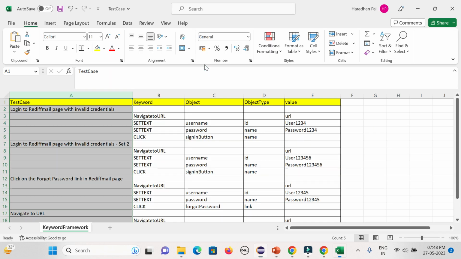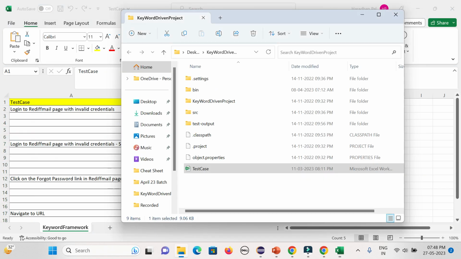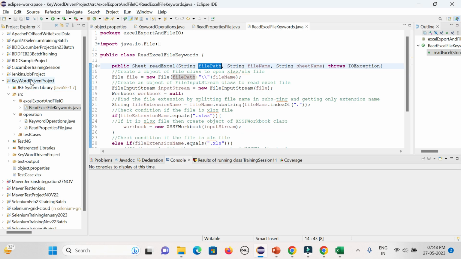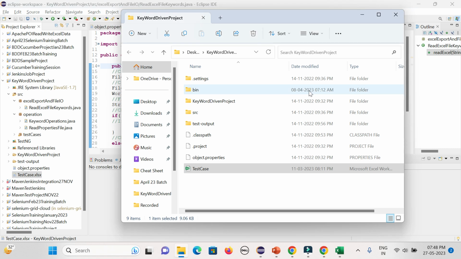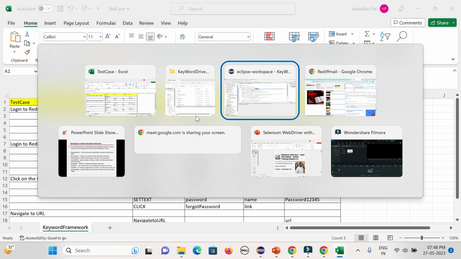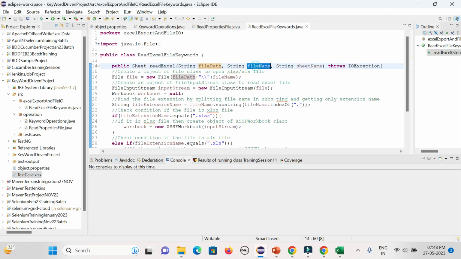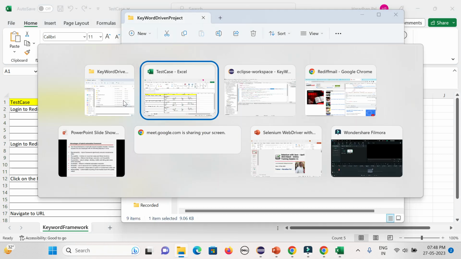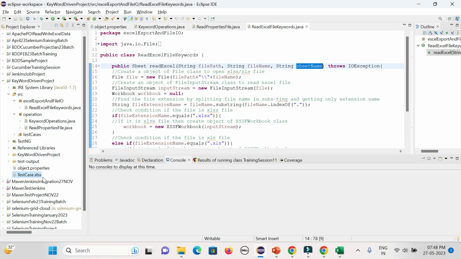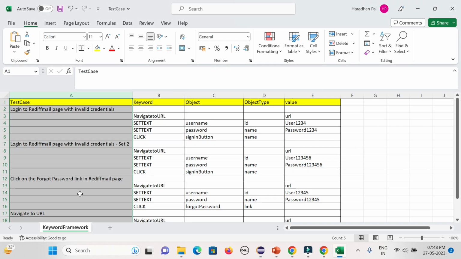So what is my file path? My project, right? In my project it is already there. So in my project, what is the path? In my project the file name is testcases, and the extension is .xlsx. So that is the way I have written the file path and file name. This is my project path, and this is my file name, testcases.xlsx. And after that I will go to the sheet name. Then I will map everything.